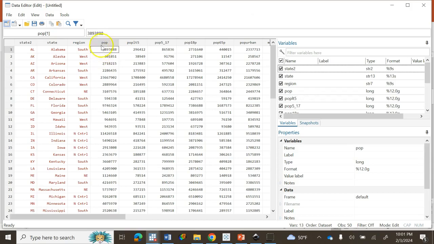And the columns, which are like population, region, all are representing variables. These are representing variables. And these rows representing cases.